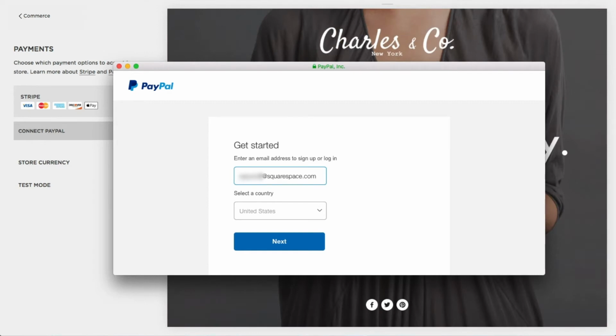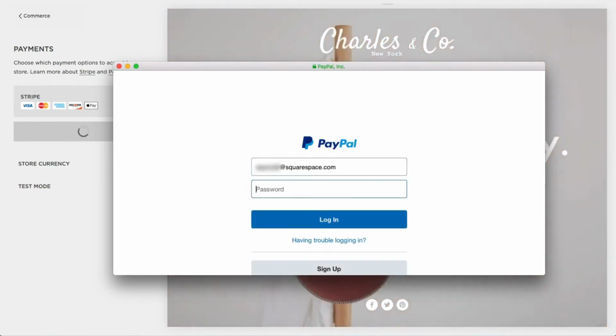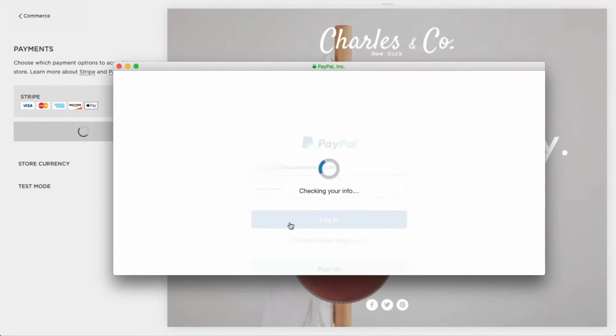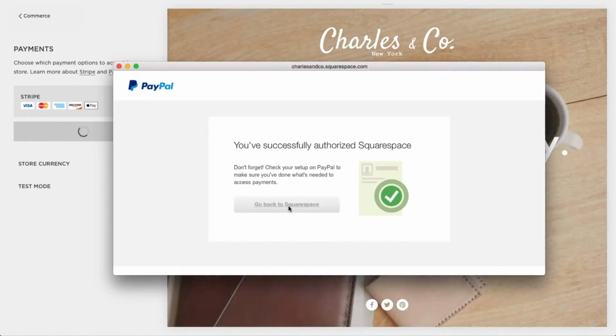A pop-up window will open where you can log into your PayPal business account, upgrade a personal account, or create a new one. If you already have an account, enter its associated email address. When asked, give Squarespace permission to access your account. And once you see the successful authorization message, click Go Back to Squarespace.